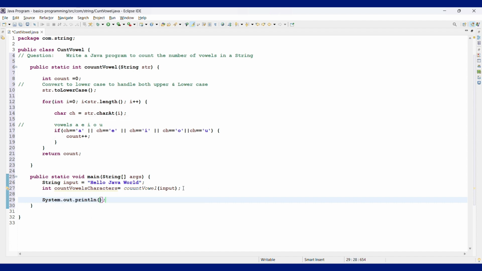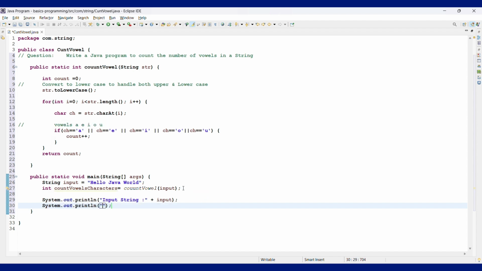Just use here sysout, input string first. Input string, then plus input over here. Print the input, then sysout again, System.out.println the number of vowels. Okay, vowels, and then plus and printing the vowels. So print the count of vowels characters here. So now our program is ready. So let's run it and check whether it is working fine or not.